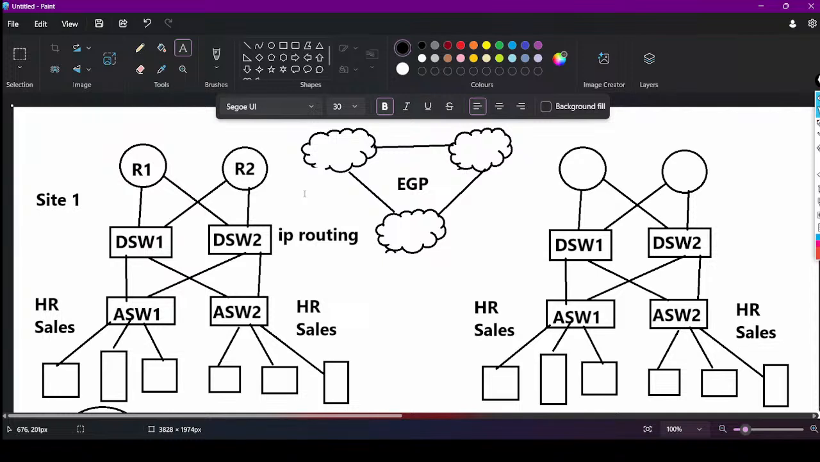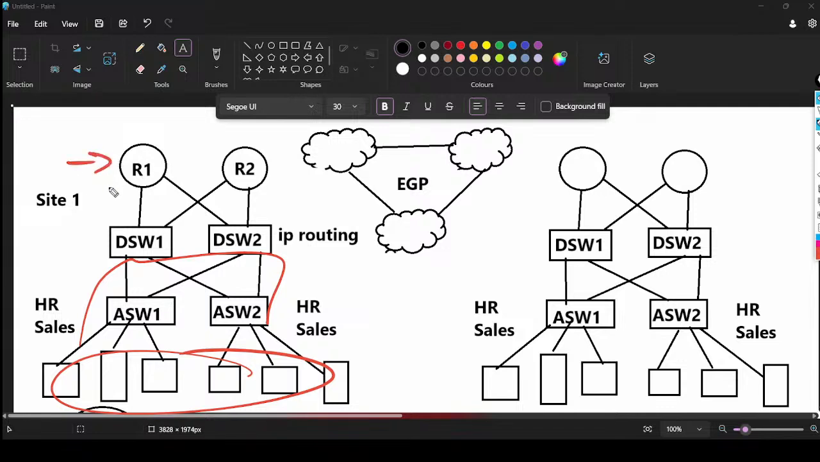Also, there's no need to send all traffic to the router. Instead, we can use L3. If these two buildings want to communicate with each other, we don't need to send traffic to the router. If these users want to access the internet, then definitely the router will be involved. If these users want to talk to the remote side, definitely the router will be involved.